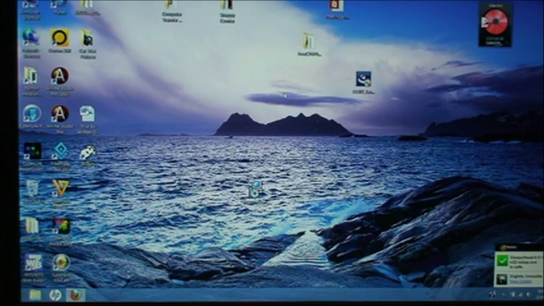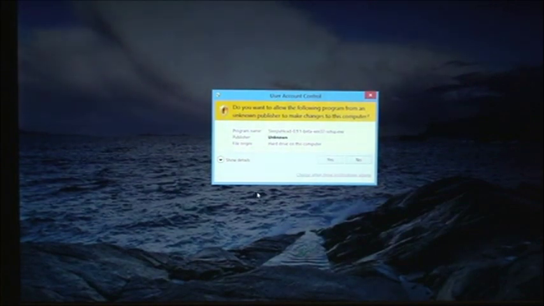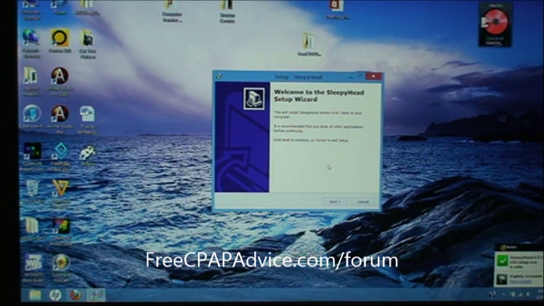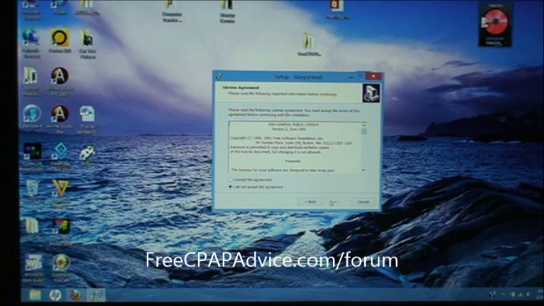Okay, so now that it's on my desktop, right here, it just says SleepyHead, but we don't actually have it yet, so we need to double click on it, double left click. Publisher is unknown, but it's Jedi Mark. We know it's good. Just select next for the setup wizard. Accept the terms for the public license.